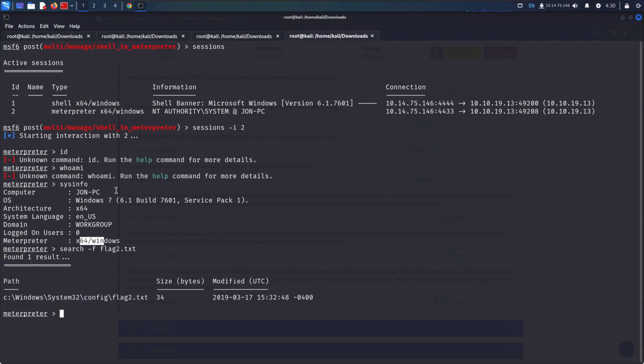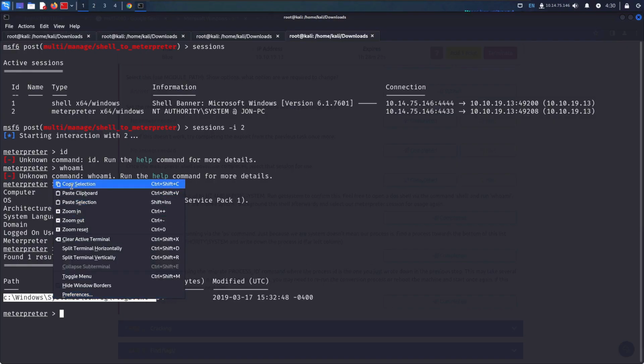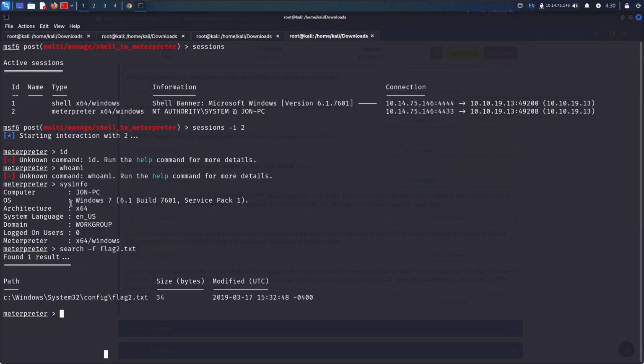I think that was pretty easy, and it seems like we got one result, and you can clearly see the flag exists here, in the config directory. So you can just copy the full path. This is the easiest way to find hidden flags in Windows. Remember this command, never forget it.